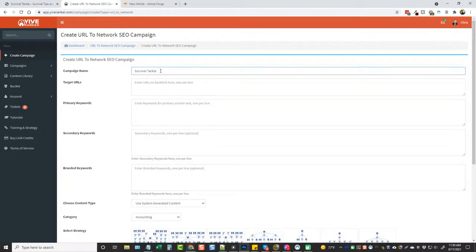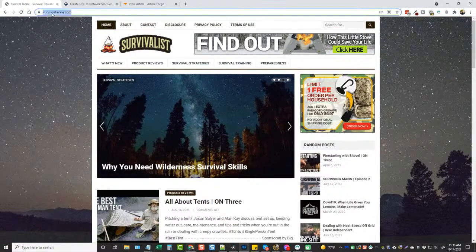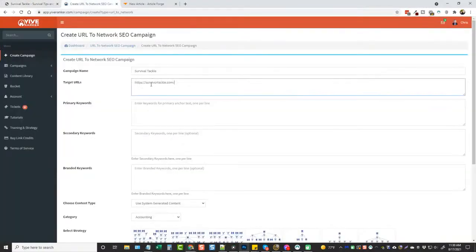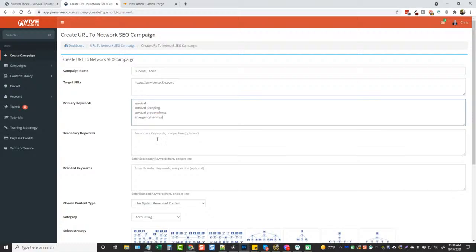And I'll put tackle. Target URLs. You can put multiple URLs here. For this example, I'm just going to use the home page. Primary keywords, we're going to do survival. This is also the keywords that it uses when it extracts and tries to find content to generate. You can also add secondary keywords and even branded keywords. So for branded keywords, I would use the name of my website.